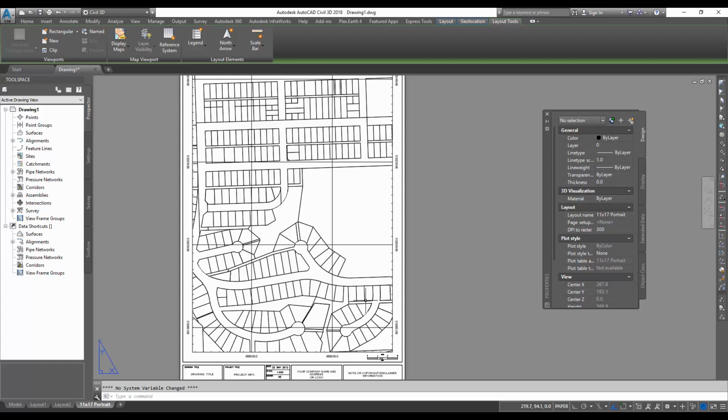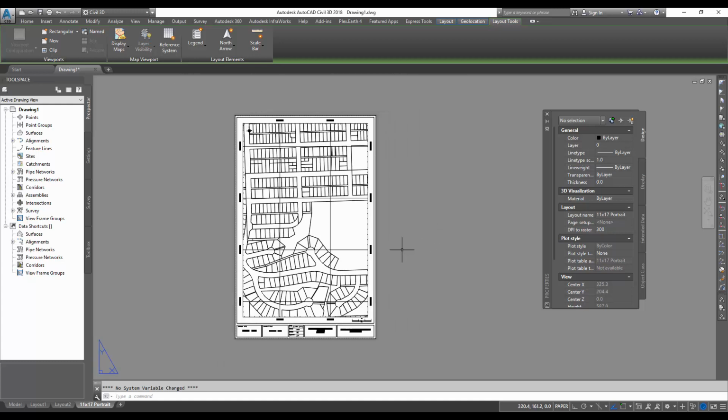Again, these are only in Civil 3D for the most part, but it's something to look forward to. And if these are the type of drawings you're working on, maybe you look into upgrading to Civil 3D. I'll put a link in the description to see a little bit more about Civil 3D.